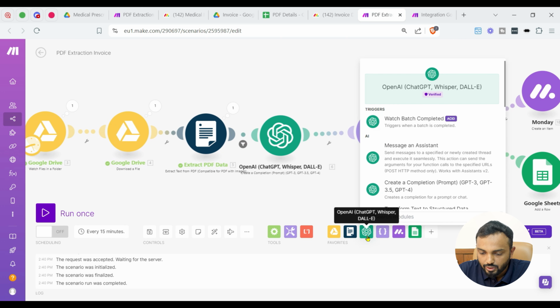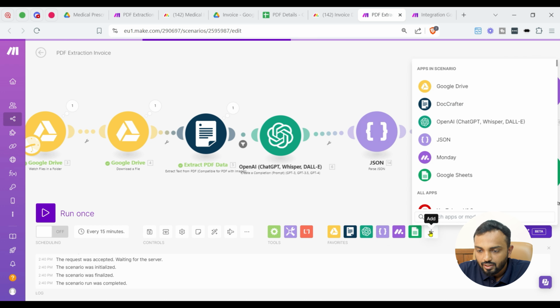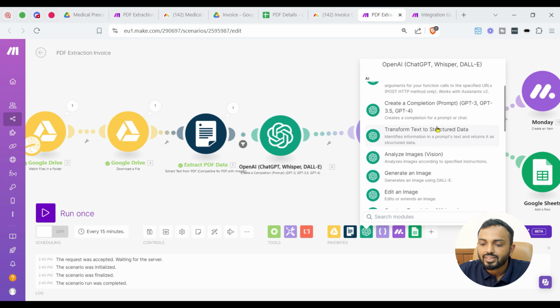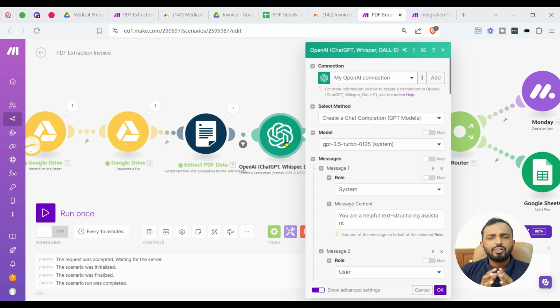In OpenAI, you can click plus OpenAI, and you can see here the module create a completion. So you need to select the create a completion prompt module. Once selected, I'll show you. To give you a little bit of background, this is the heart of our scenario. The AI performs so well that it will understand from our instruction what needs to be done and how the output should look. And the output will be given as per our input, where we can easily map it in monday.com as well as in Google Sheets.